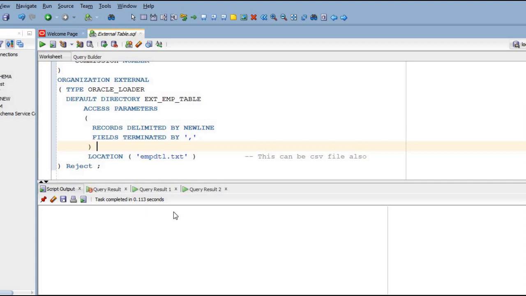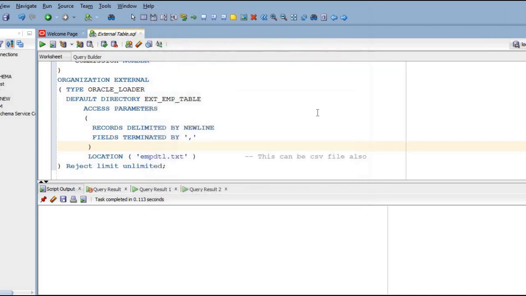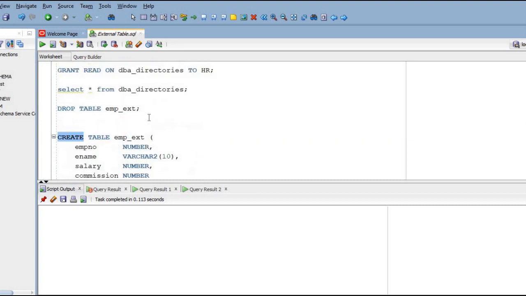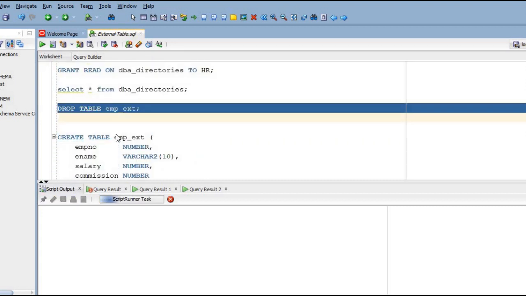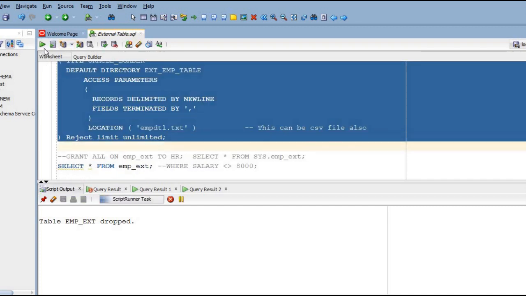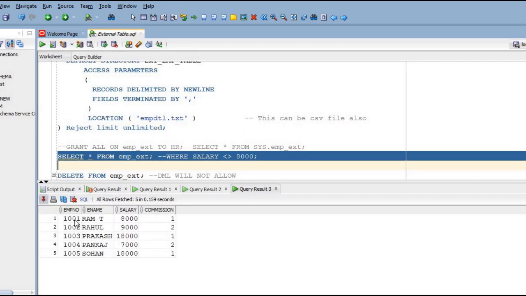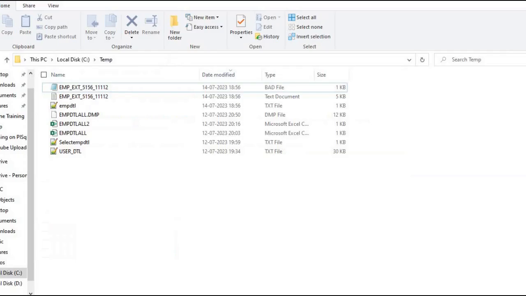So now what we will do, we'll set the reject limit unlimited. Even though now we'll add some, now we have added 2 more invalid records. Now we'll see what will happen. First we need to drop the table. Now we'll create this table. Created. Now if I execute this, you will see all the valid records are there.